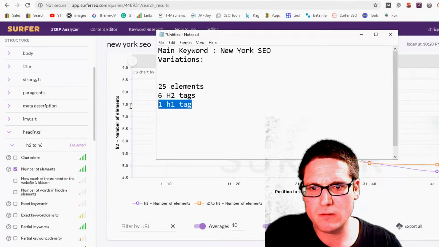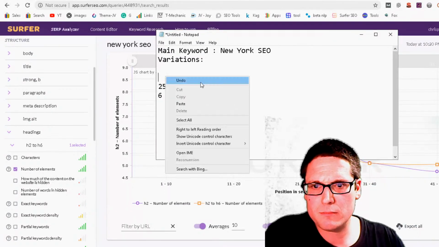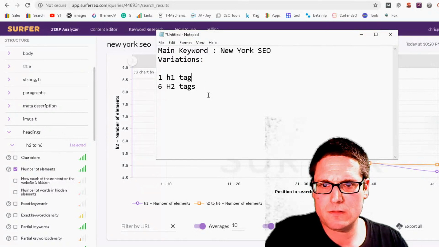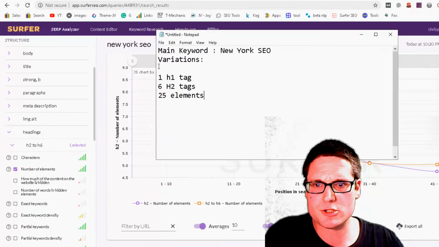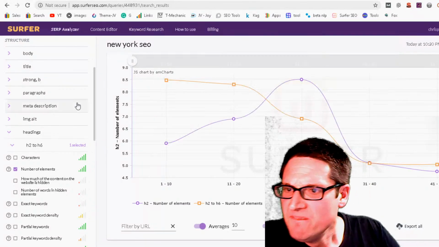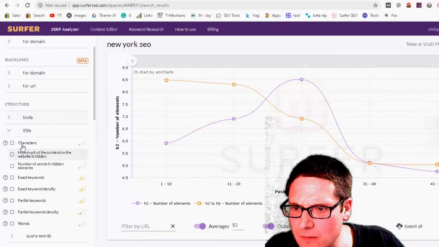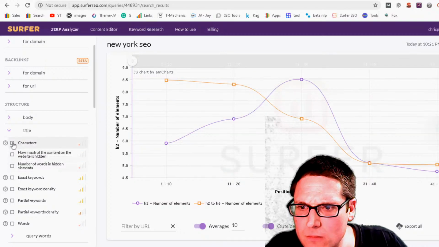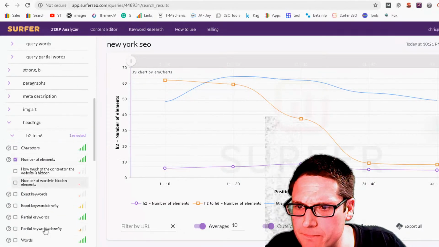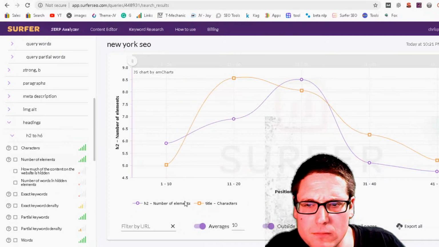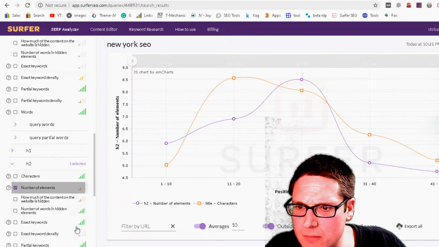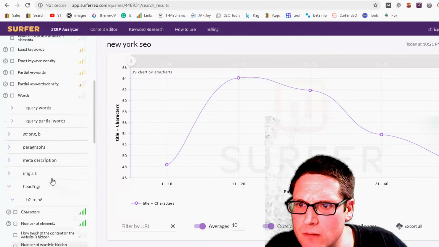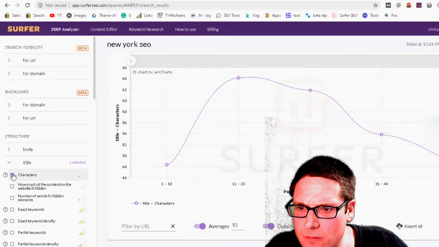All right, so cut, put that here, cut. All right, and then the rest is just junk. All right, so the title. Characters are, get rid of this. Where's the other one? Number of elements. All right. H1 is just 1, obviously. Okay.